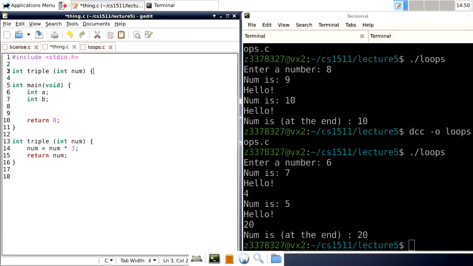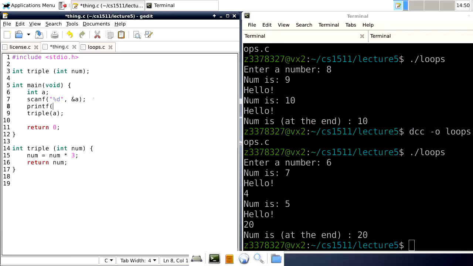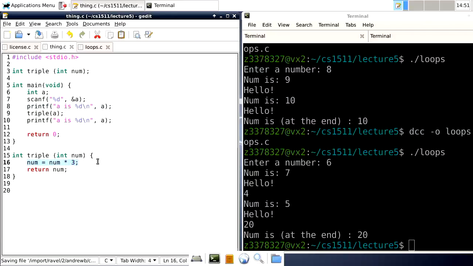So what will happen if I do this? Put that into A, triple A. Looking at my main function, I make an int called A, I scan in a value, and then I call the triple function here. And then inside this function, I'm making num be num times 3, right? So I'm tripling this number.